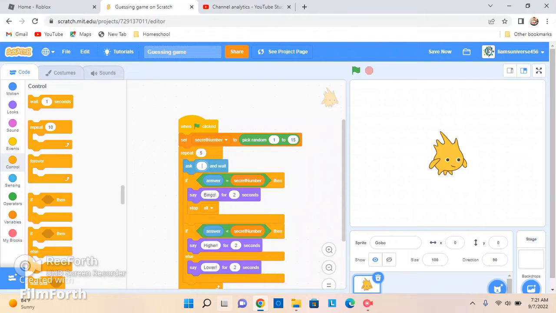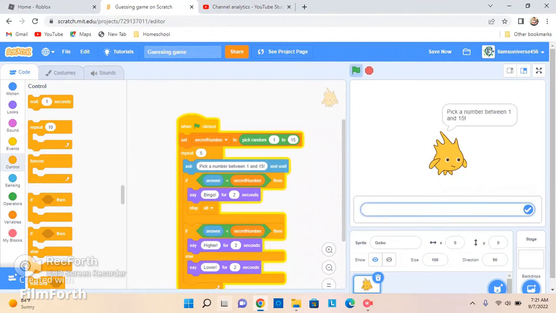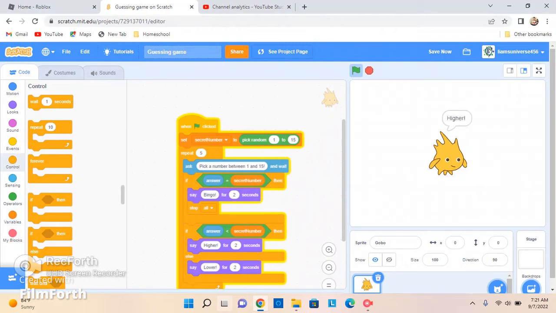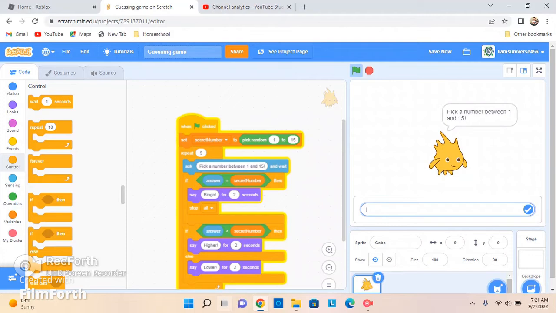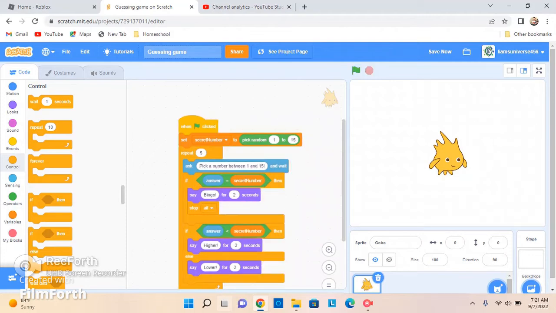So I'm going to rename it to pick a number between 1 and 15. Just make sure that's in the repeat 5. So I'm going to guess 4. Higher. Okay, it's higher. 9. Bingo! Yes, I got it.